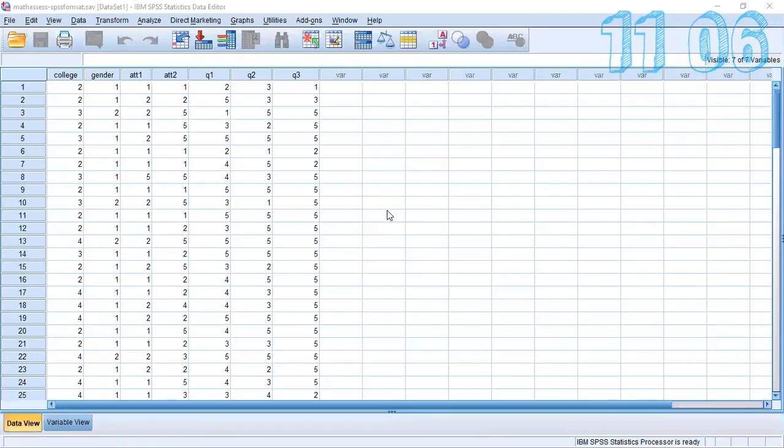I think you can see this. This is how my SPSS file is open. So you can see the data set here. I have 1, 2, 3, 4, 5, 6, 7 variables entered here. So you can see the data view.